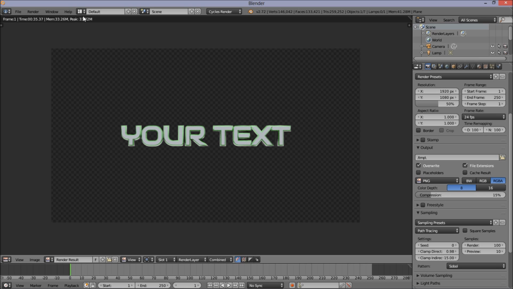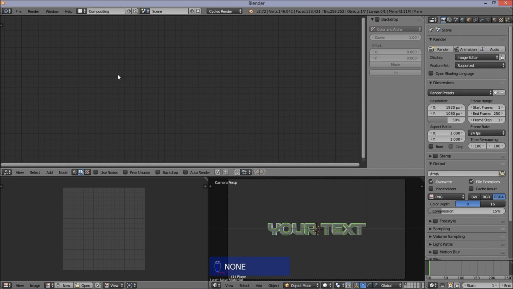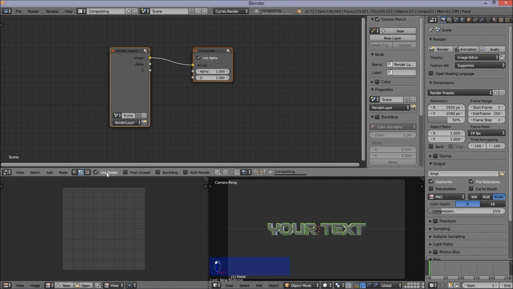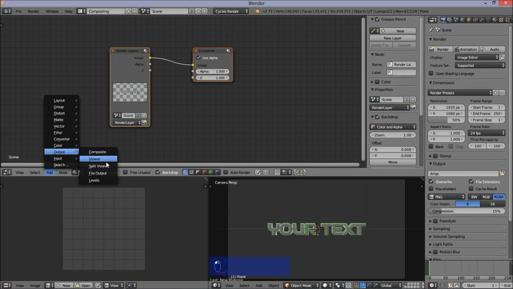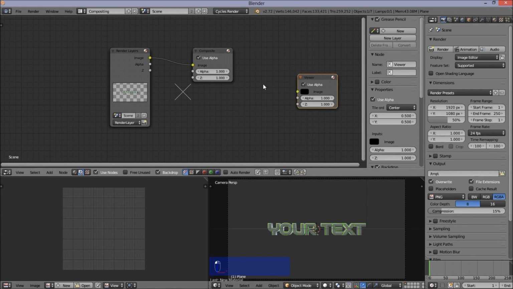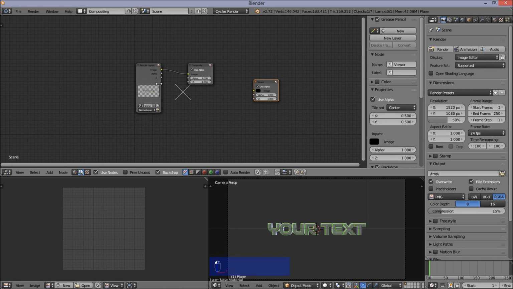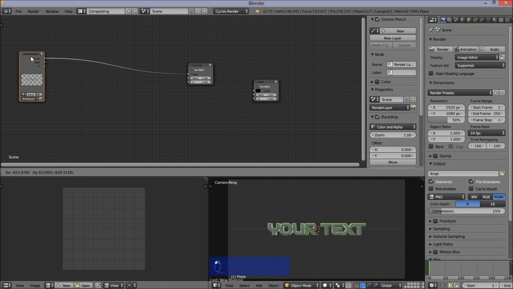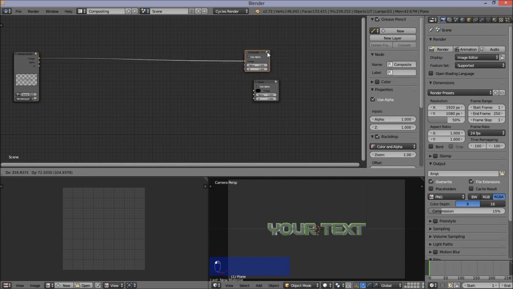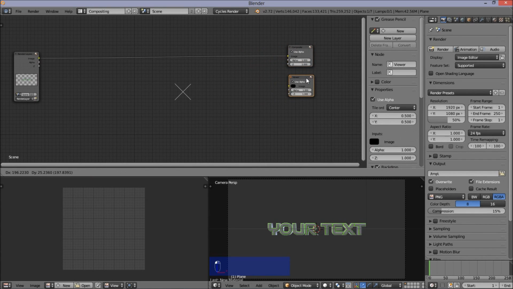So go into the top of the screen here, click this here, and click Compositing. Check Use Nodes and check Backdrop. And we're going to add a viewer node, so click Add, Output, Viewer. Scroll down to zoom out. And just left click and drag this render layers node here. Left click and drag the composite node, just to organize these nodes a bit.